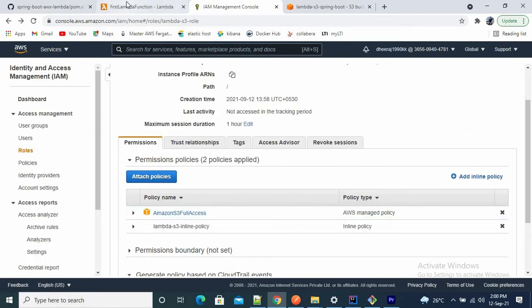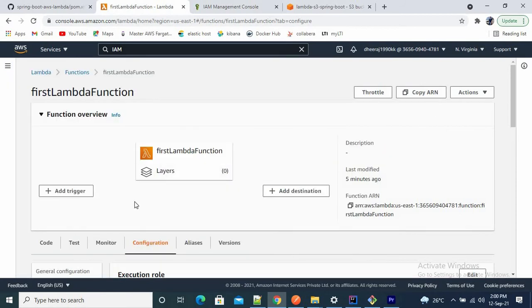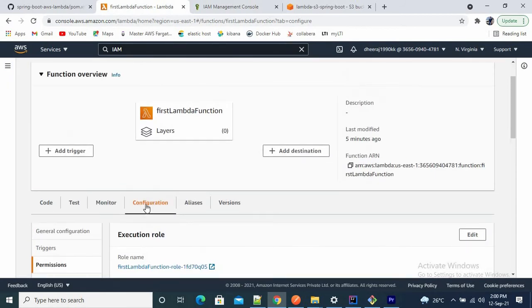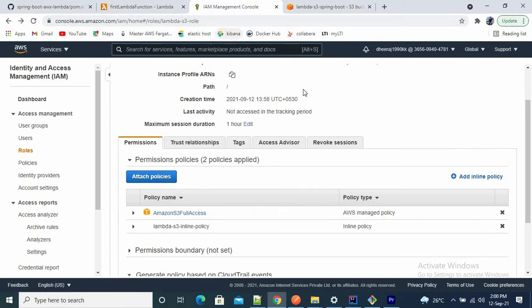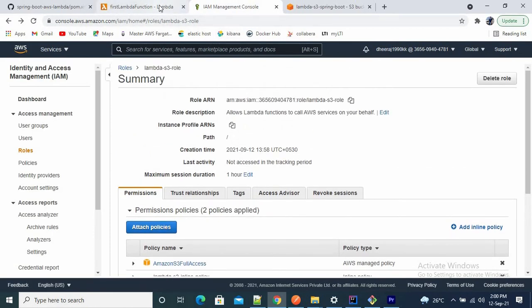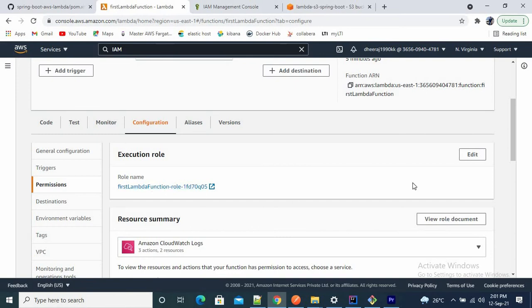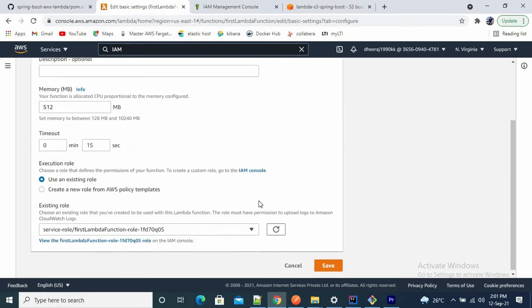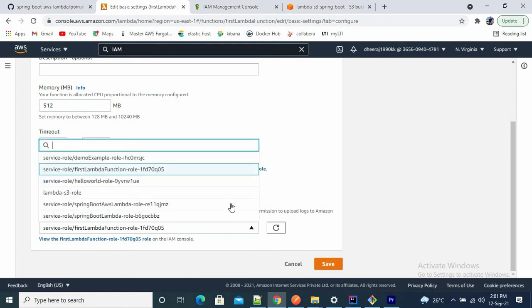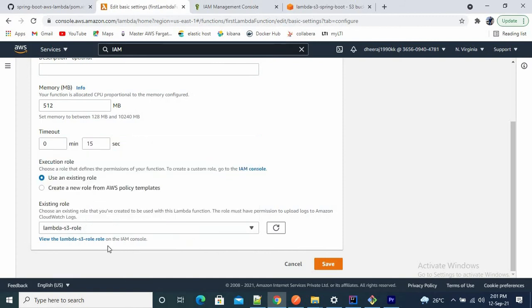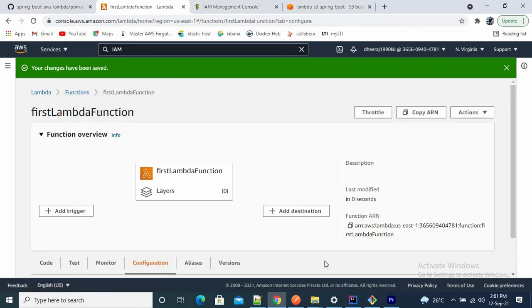Now come to the AWS Lambda function. Okay. And in the configuration tab, if you click on configuration tab, we can see here execution role. So there in IAM management console, here I have created one execution role, right? So this execution role needs to be attached here. So click on edit and click on use existing role. Now, if you click down here, which one is our role? This one is right. Lambda-S3 role. This role we have created, right? So click on this Lambda-S3 role and click on save, right?